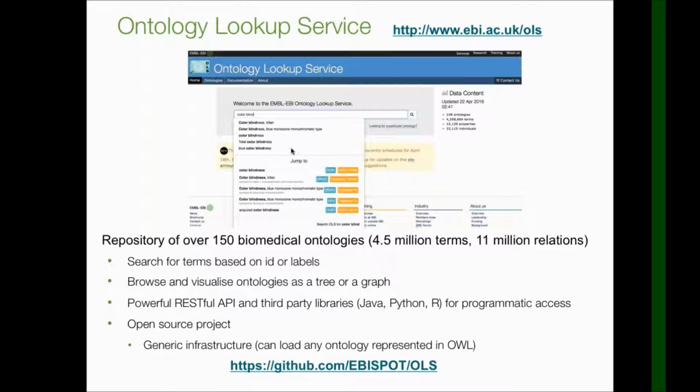Currently contains around 4.5 million terms and holds 11 million relationships between those terms. And it's primarily a search engine where you can come and find terms based on searching for labels and synonyms or their identifier. You can browse and visualize these ontologies in a range of ways. So we have ways to view the tree or to view the ontology as a graph.